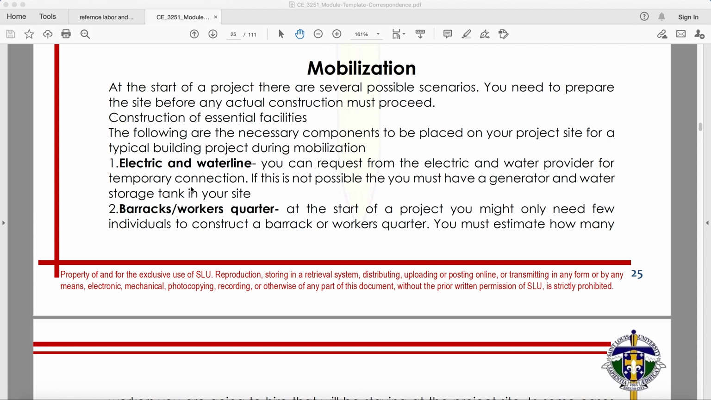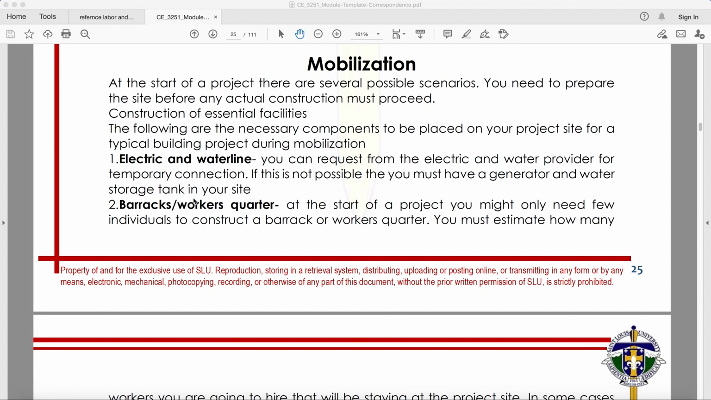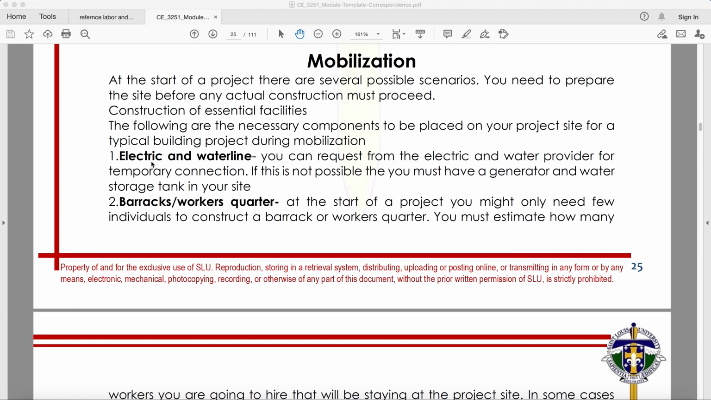If they cannot provide it due to location, for example, there is no existing water line or electric line, then you can have a generator and a water storage tank in your site. Because electricity at this point of age in human civilization is already a must. And water, of course, is essential for human survival.